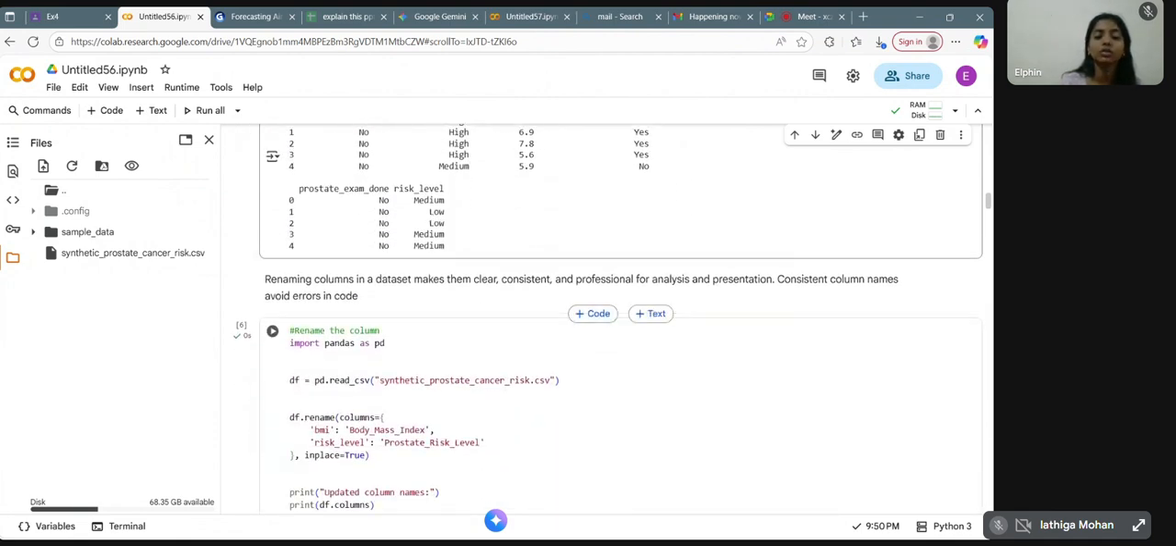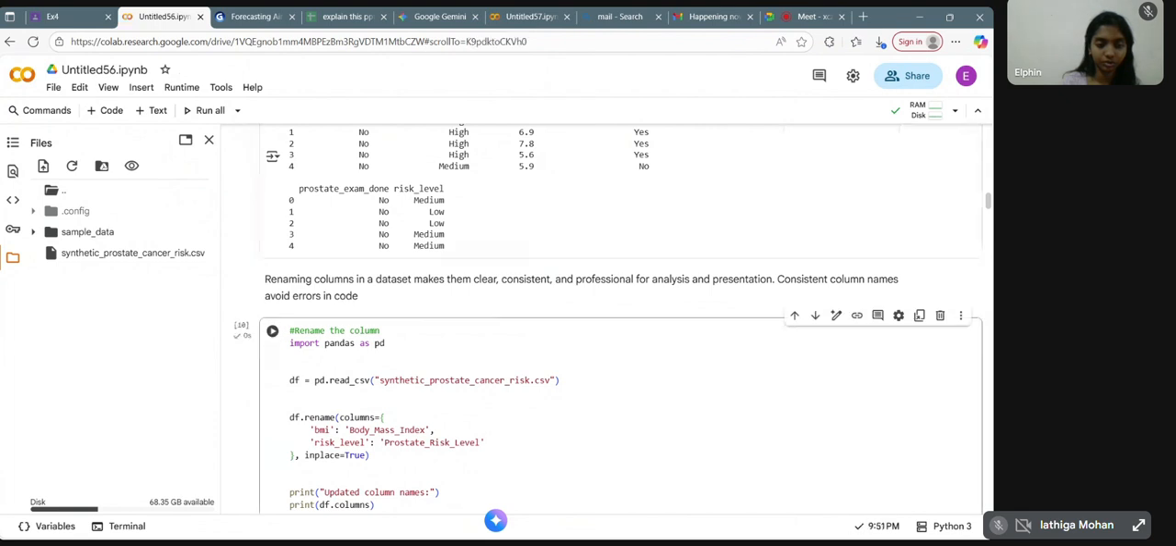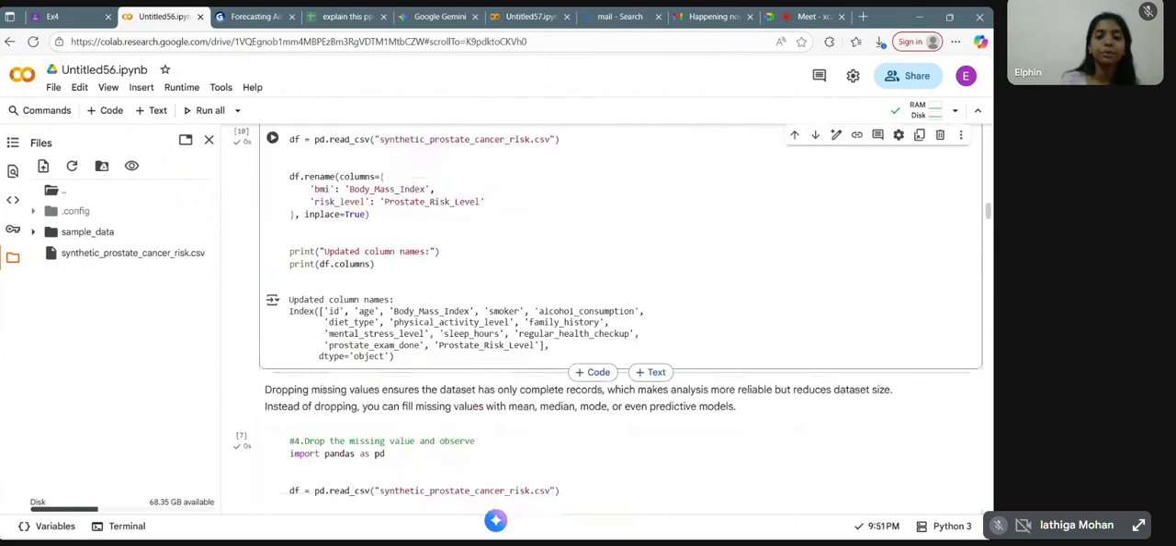Renaming the column. Why do we want to rename the columns in a dataset? Renaming columns in a dataset makes them clear, consistent, and professional for analyzing and presenting. Consistent column names avoid errors in the code. See here, updated column names. Here I have updated BMI into body mass index and risk level into prostate risk level, in place.